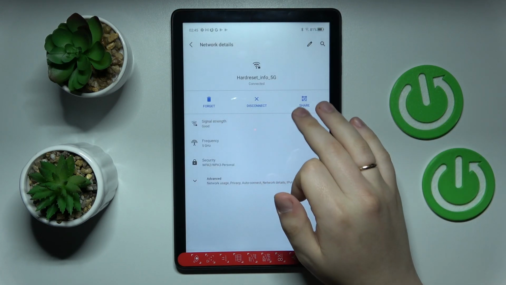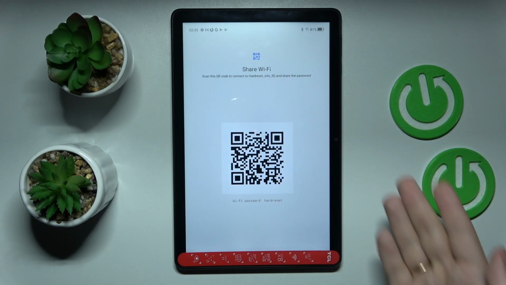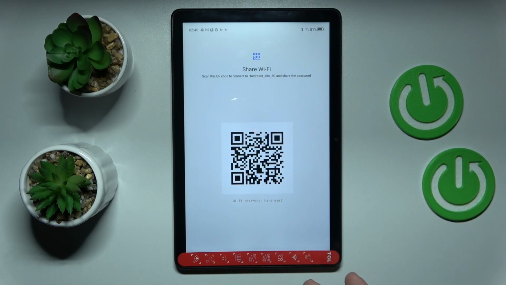At the network details page, tap on the share icon, and in here we'll get the actual Wi-Fi network password right below the QR code, and you can either manually enter it or scan the QR code itself.